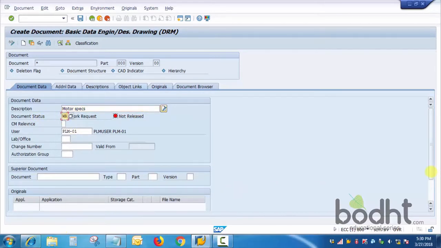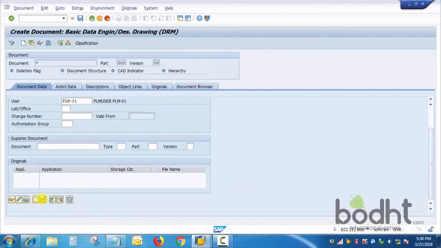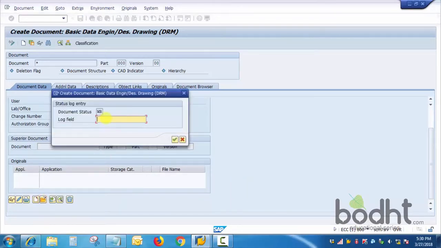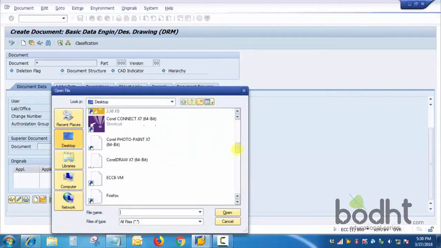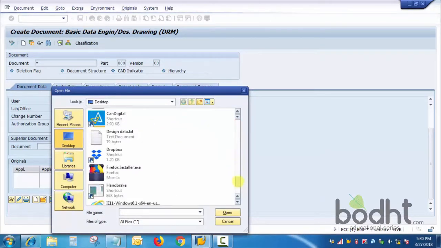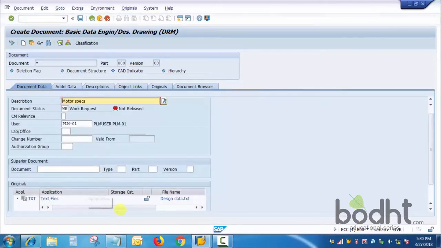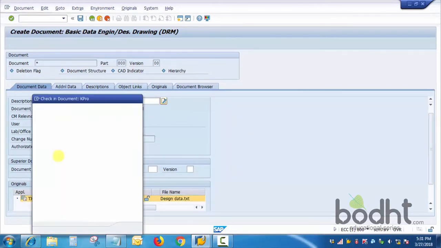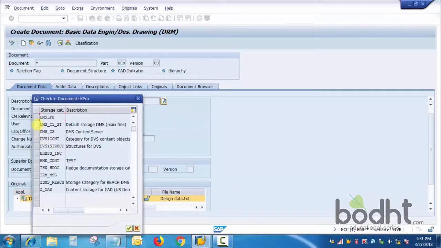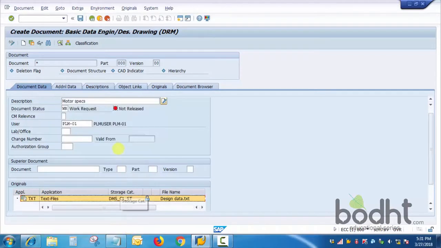So I go to open, and it asks what state it is in. I'll say work request creation stage it is in, say OK. And what file you want to put in, let's say I want to put in that specs design data which is sitting there, and you just right click and say check in. If it has to go to a secure location, you can say check in, and there are many different locations or vaults where you can put in the file. So I will choose this, so it is checked in.